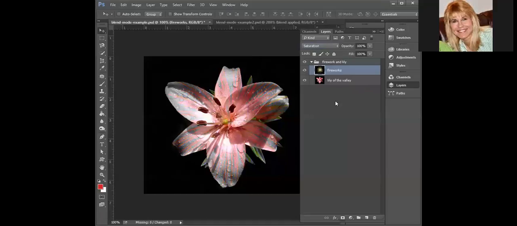For saturation, we've got the luminance and the hue of the base. And that's why we're getting some of that pink in there. And the saturation of the blend. So if you guys remember in the blend, we had a firework and there were areas that were black, and that's kind of why we're getting these striped effects on the flower here.